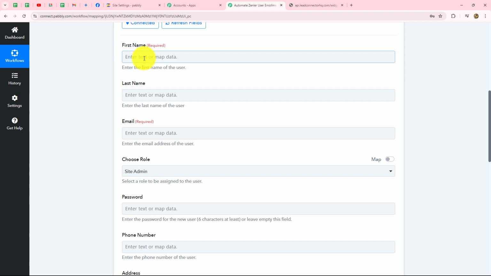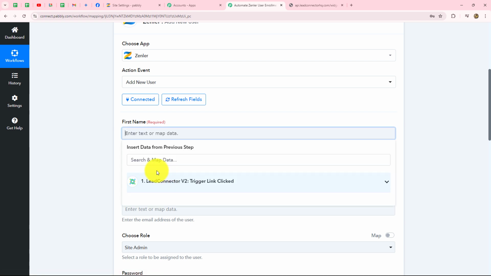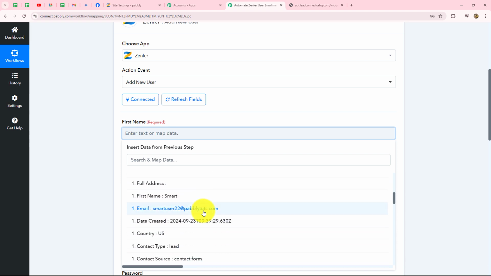So first of all, let's start with the name. You have to enter the name of the user whom you want to add. I want to add the person who has clicked on my trigger link in GoHighLevel as my user of Zenler. So the name will be of that same person only. What we will do, instead of entering the details manually, we will simply map the data over here. Mapping is inserting data from the previous step. This is our previous step in which we have received all the details. We have the first name, last name, and other details.